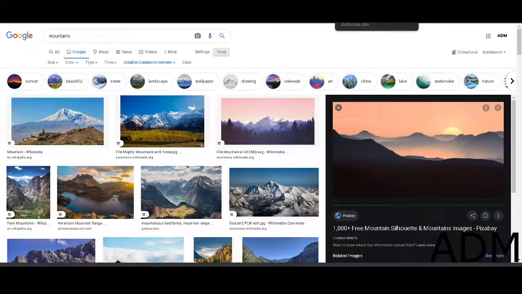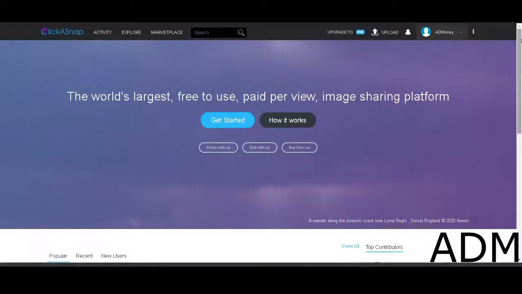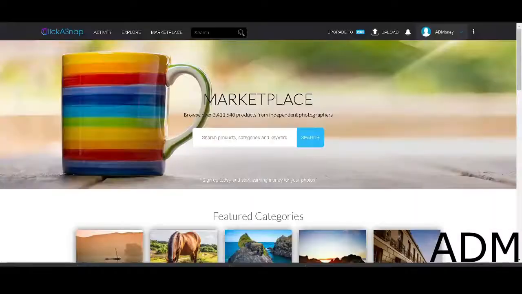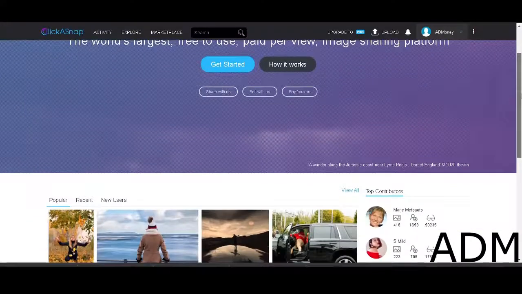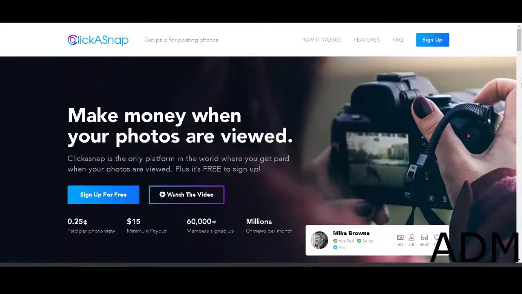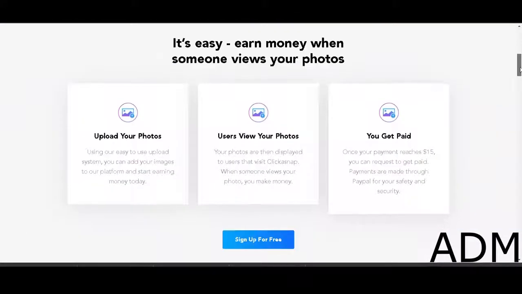I like this method because I'm not really good with photography, and a lot of people I know out there are not really good at taking photos. So they can just use the method on Google and find some really nice photos that they can use. So yeah, that is that.